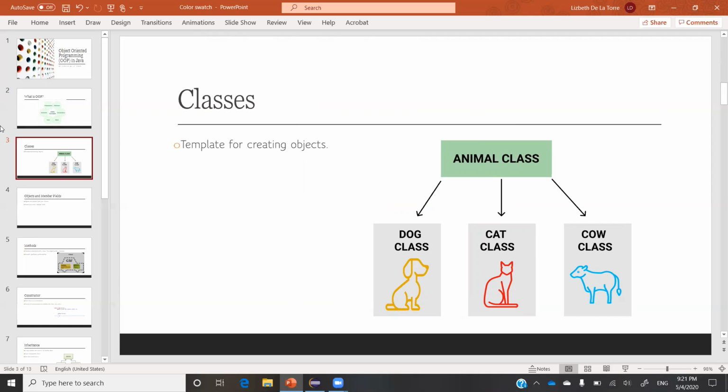So a class is a template for creating objects or a category of objects. One example would be to have a class called shape that contains circles, rectangles, and triangles. Another example would be the one on this slide. So an animal class will have a dog class, a cat class, a cow class. It could have maybe a bird, any other kind of animal.